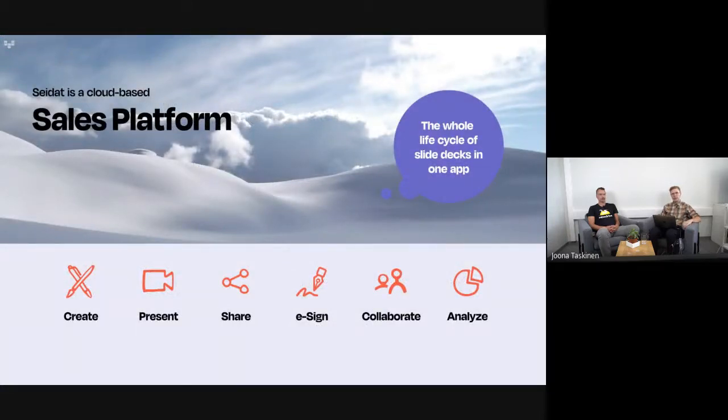But if I start with the quick introduction of what Seidat is, for those who might be new to Seidat, we're a cloud-based platform. We're mainly aiming to be a sales tool, but of course a lot of other functions in the company like marketing, onboarding, and others are using Seidat in their daily use.